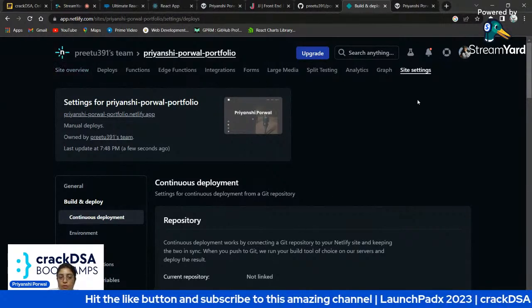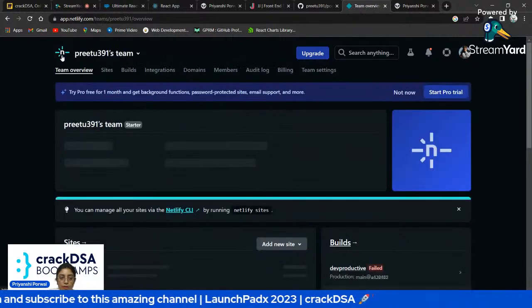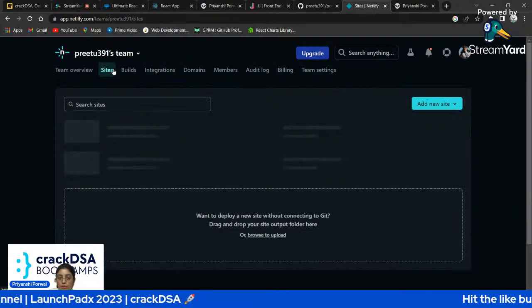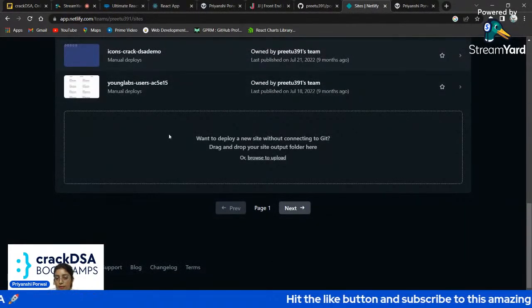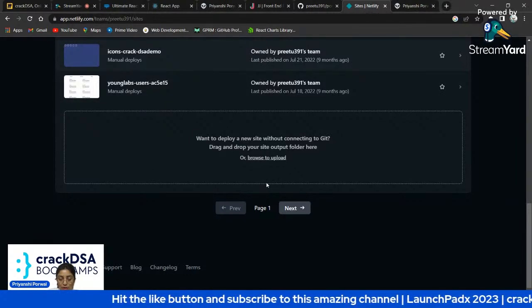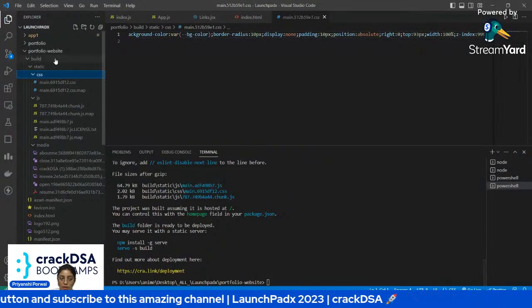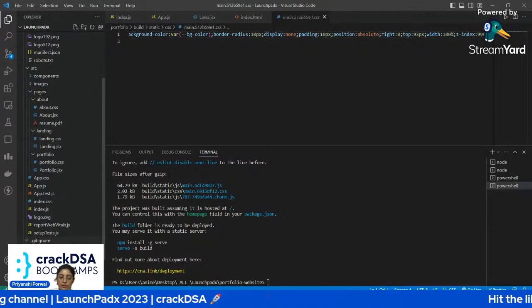You can just go to Netlify, and here you will be able to see some options. From the sites option, just go here and scroll down to the bottom, and there you can see this particular section. All you have to do is put your build folder here. And do not forget to build your site before deploying it. It is a very important step. You cannot deploy using all these files, it will give you an error.